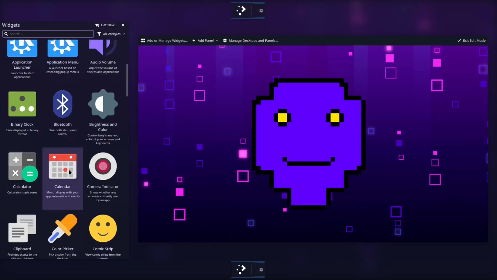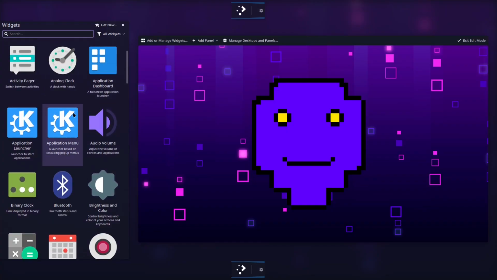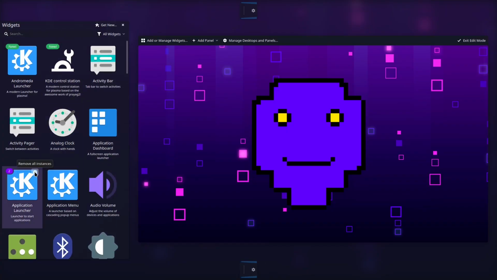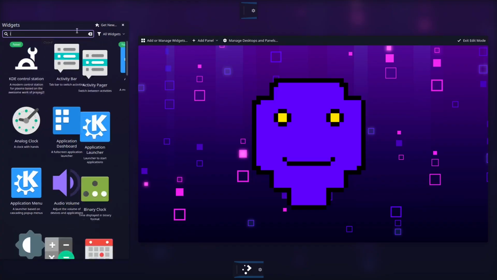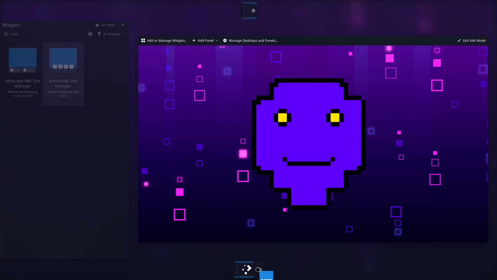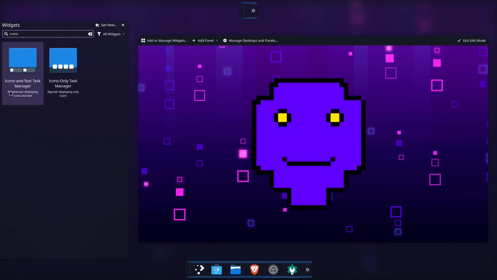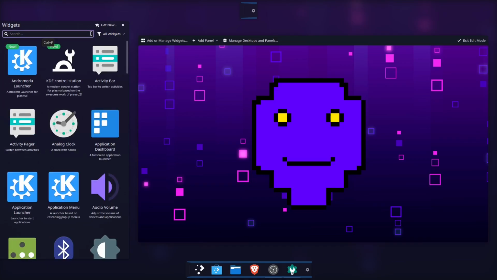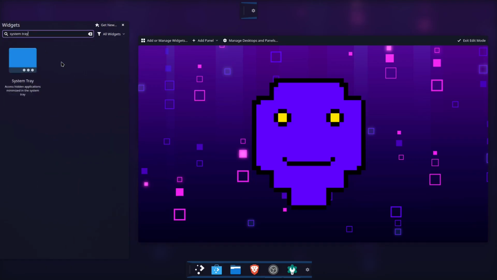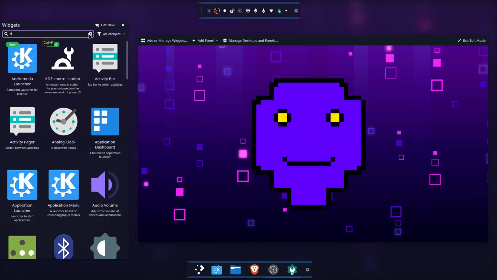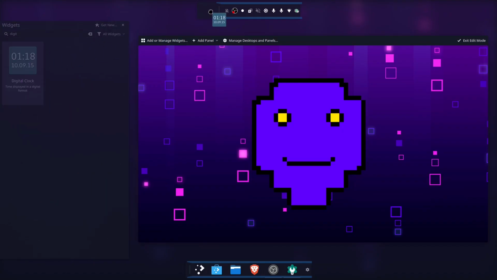So first of all, we're gonna start off by removing the application launcher, and afterwards adding it just to this side. Then we're gonna select the icons only task manager and select it on this side only. Then we're going to go to system tray right here and select it just for this side. And now we're gonna go over to the digital clock and get it just over here.